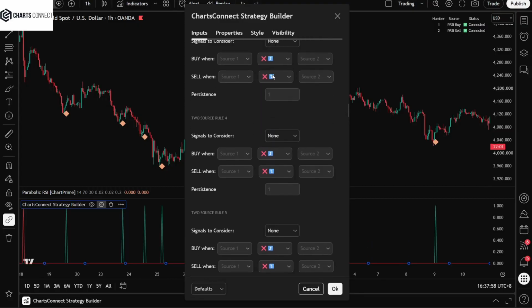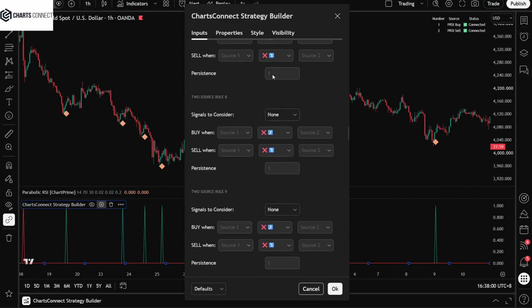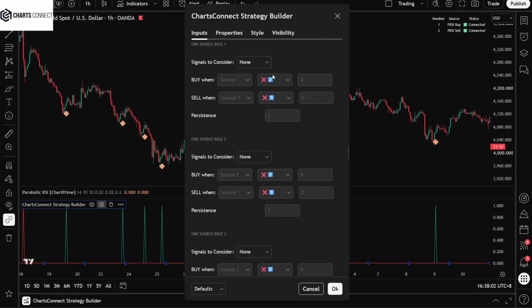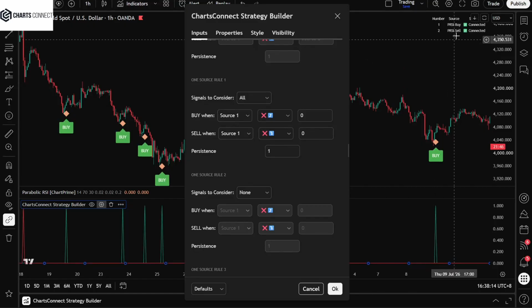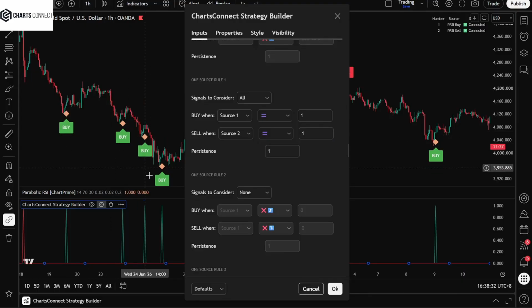Because we are only using one indicator, we use the one source rule. Over here, we click on all, and we choose buy when it is source 1, which you can see down here, and sell when it is source 2. To execute, we put equals to 1, and this we also put equals to 1. And you will be able to see that all the signals now have buy and sell already.